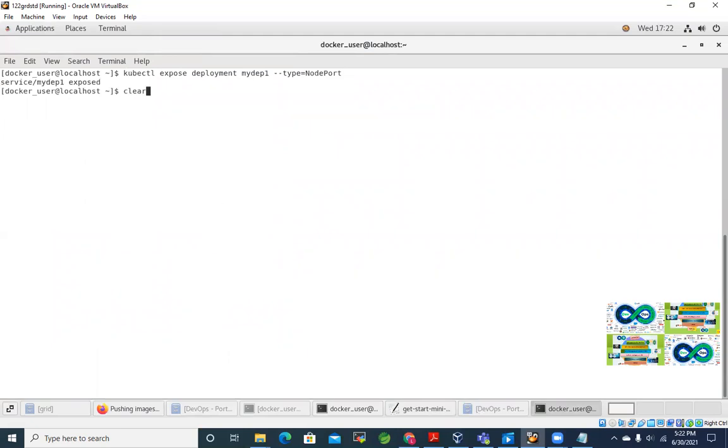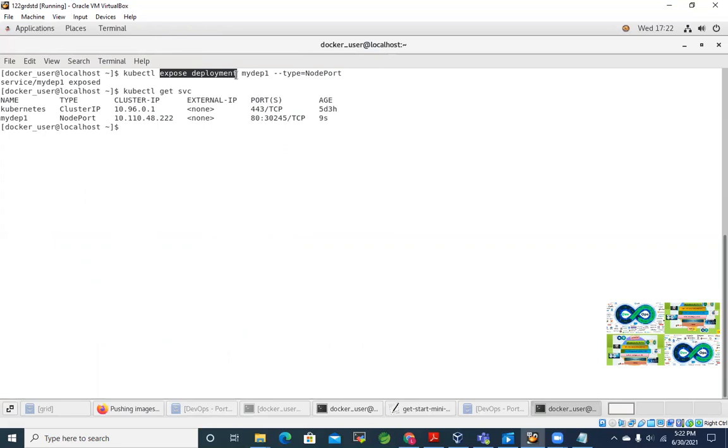All right, so again, we can say get SVC, the short form I'm using, SVC for service. Now you can see the service I just created. I just mentioned expose deployment, my deployment. This is again command line. I am creating a service on the command line, not from a manifest file. We can create it from a manifest file, which is recommended. This is for basic understanding only. We are using the command line.